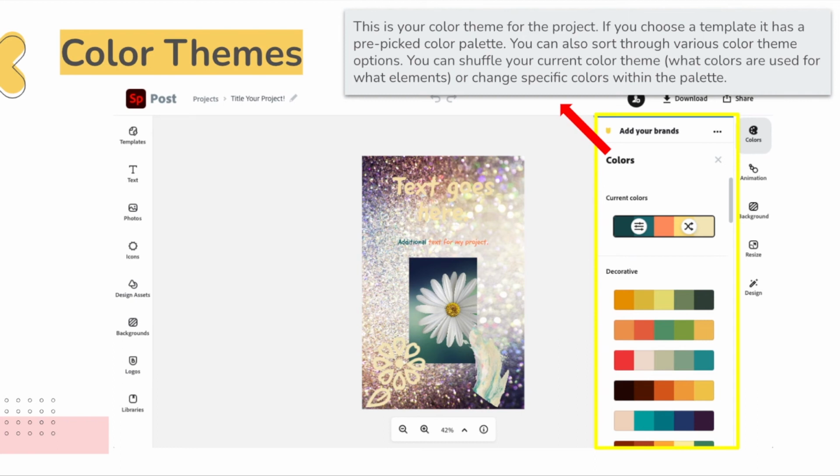and again, these are tools on the right-hand side that affect sort of the whole entire project instead of individual assets. The first one is colors. The colors are basically the color theme for your projects. If you chose a template, then it has a pre-picked color palette, but you can also change the current colors and pick any of the sort of pre-made color swatches and palettes below. Also, you can shuffle the current order of your color theme, which is what colors are used for what elements, or change specific colors within the palette.